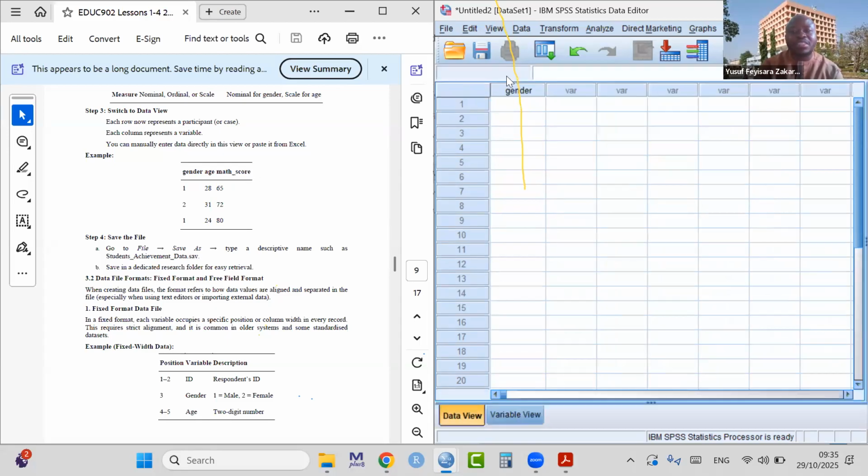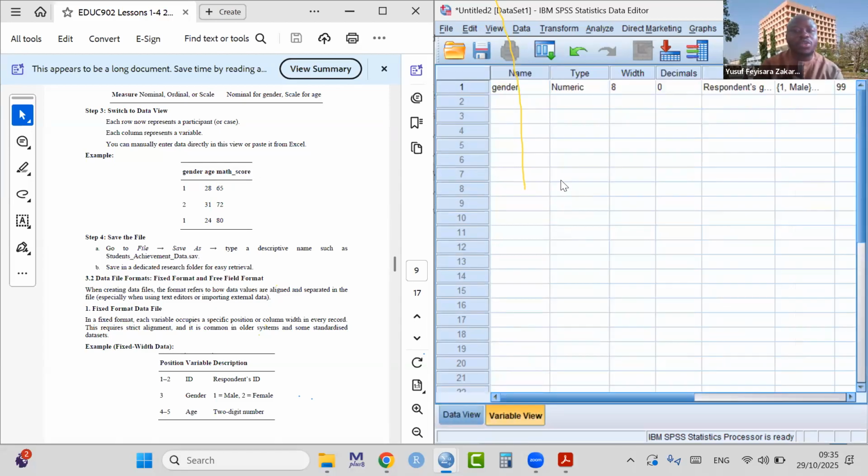I have defined my gender. If you come to data view, you will see it here, gender. Then the next thing, the second variable, age. Then click on tab. It will populate it for you. Decimal point, no decimal point. The label: respondent age.